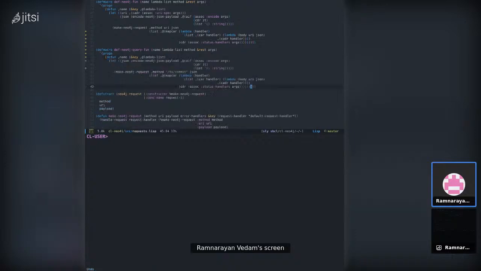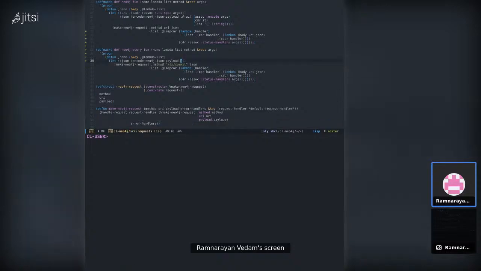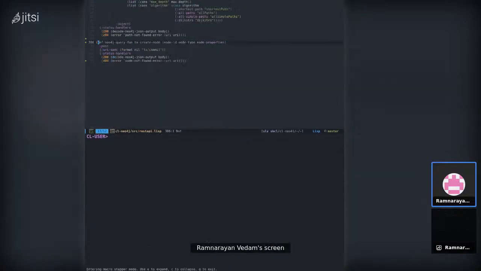Hold on, actually, hold on one second. Let me just look at this one more time. Instead of this, let's just say that we do this. Cut this, and we just say args. Okay. Now, here, redefining the macro, let's see what the macro expansion looks like.